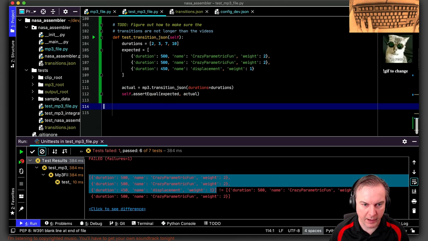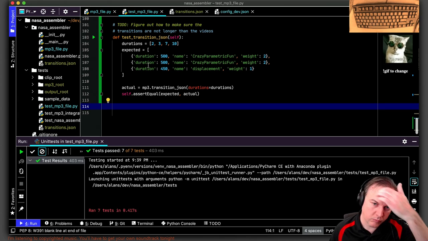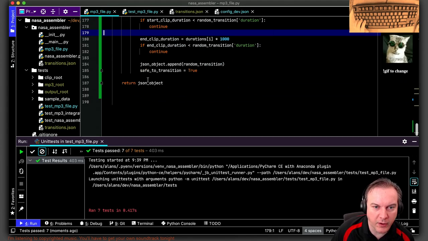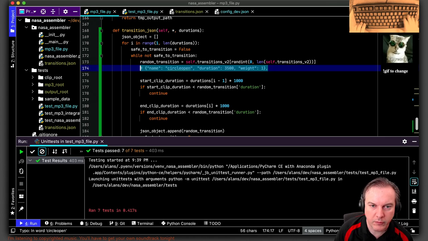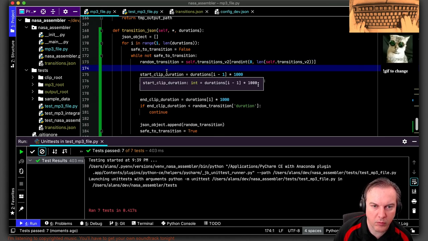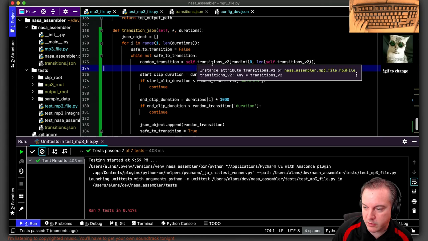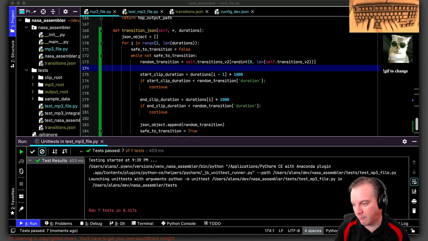All right, so this should all pass. Okay, so that made our JSON. We can get rid of this. Finished. The whole thing finished? I should do this over here. Oh, okay.